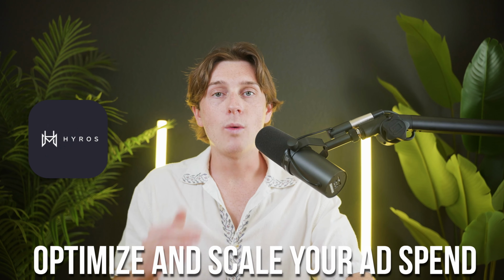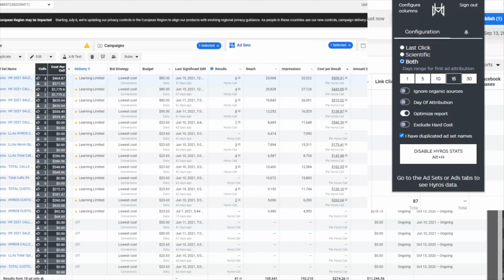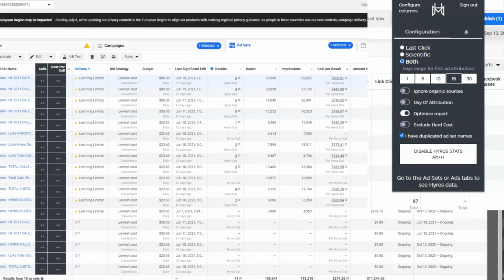Most advertisers waste money because they're making decisions based on incomplete or misleading data. Facebook and Google might report that an ad isn't converting, when in reality it's part of a longer buying journey that leads to high value customers. Without knowing that, you could end up turning off the wrong ads and burning cash on campaigns that don't actually perform. Hyros fixes this by showing you which ads are truly profitable over time.